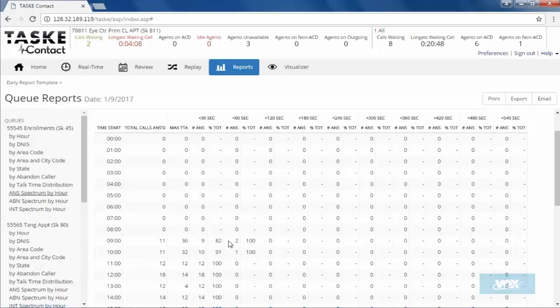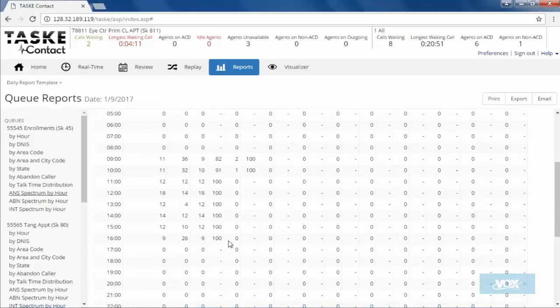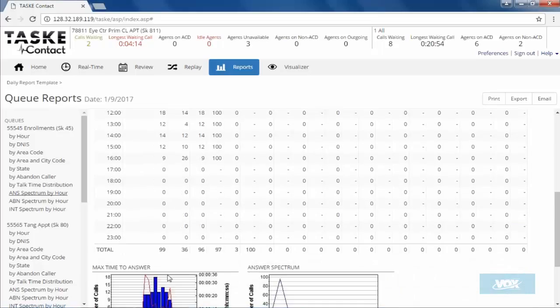Now, looking at this report, the totals at the very bottom. 96 out of our 99 calls were answered in 30 seconds or less, and then all of them were answered in 60 seconds or less.